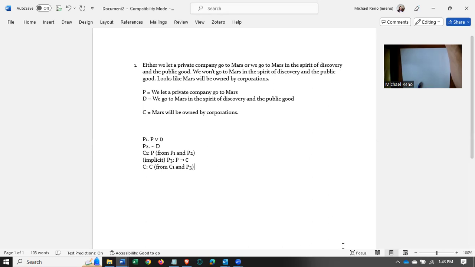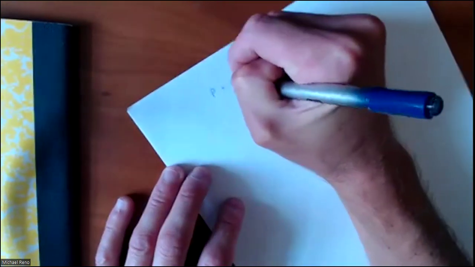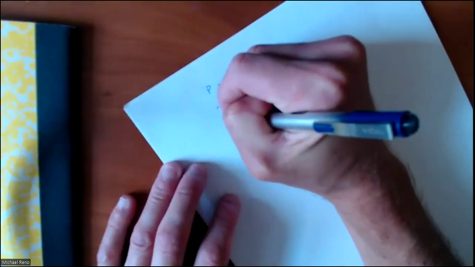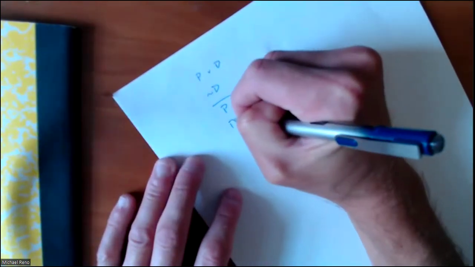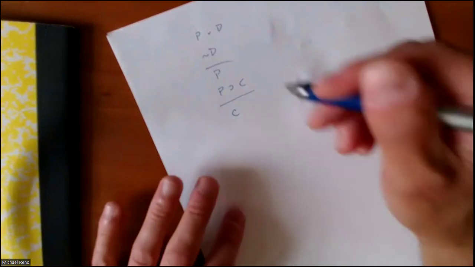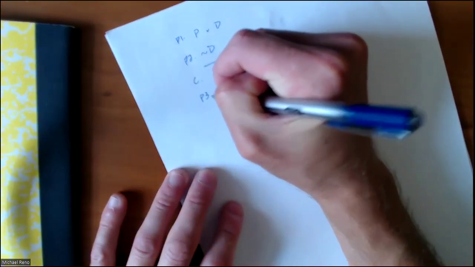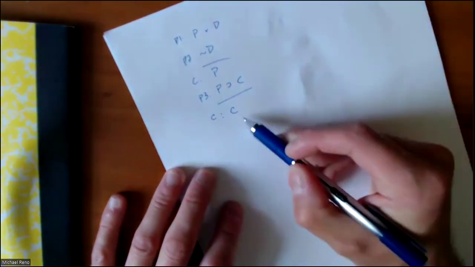So let me stop sharing. I'll turn to the other camera here. And what we have, if you recall, is the following kind of argument. We had P wedge D, tilde D, therefore P, then we had P horseshoe C, therefore C. So that's all the elements here. So we have, this was P1, this was P2, this was our first conclusion. This was an implicit premise, we called it P3, and then our final conclusion was C.